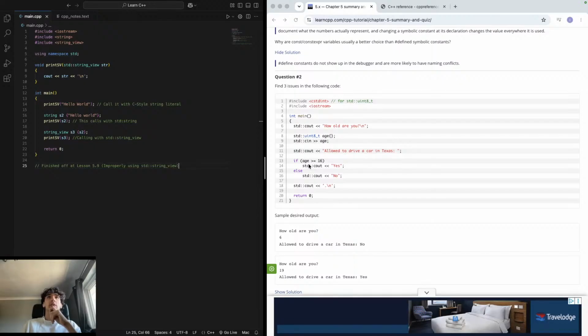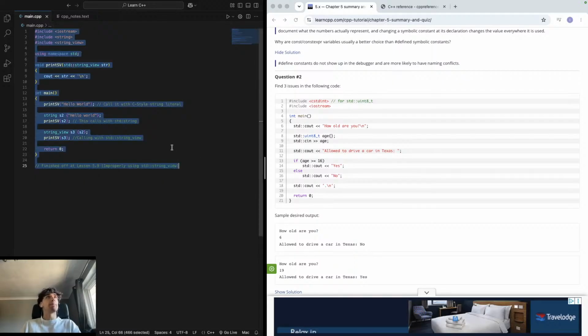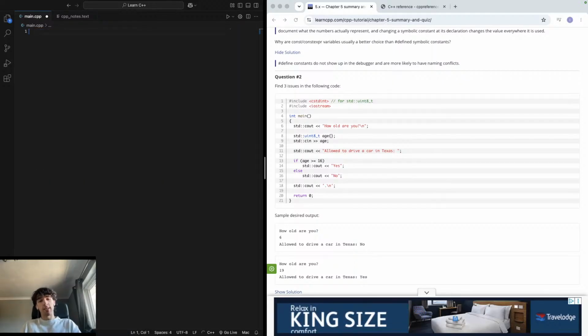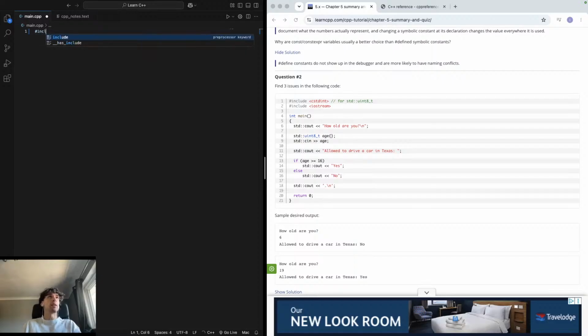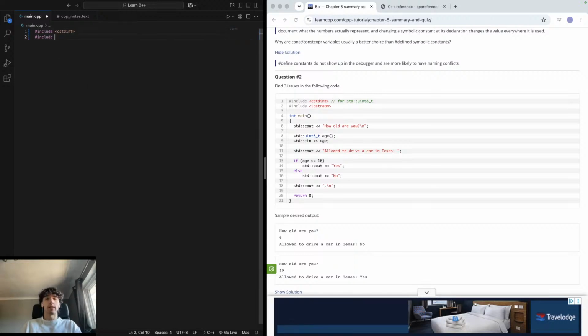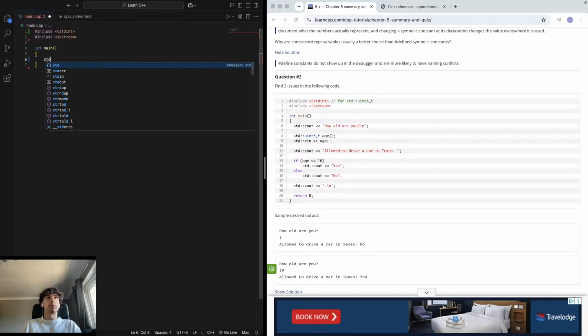Then if age, I think the best way to do that, and then we can deconstruct it, is include cstdint, and then we'll include obviously iostream. We'll have a return type of integer for our main, and we'll do standard character output: How old are you?